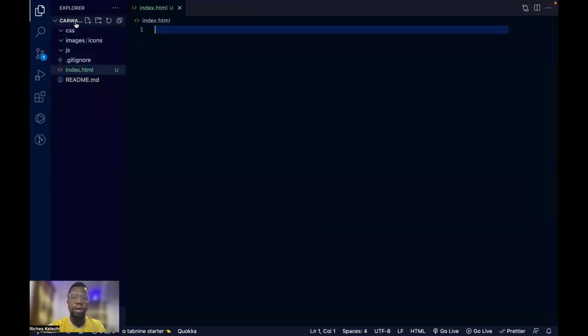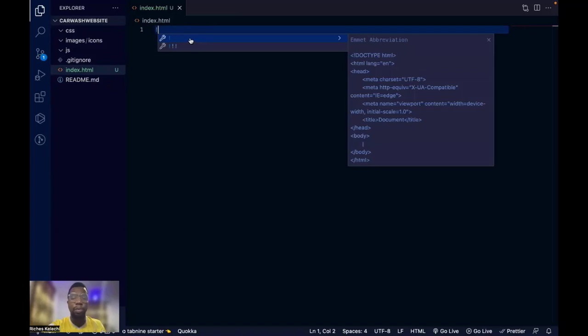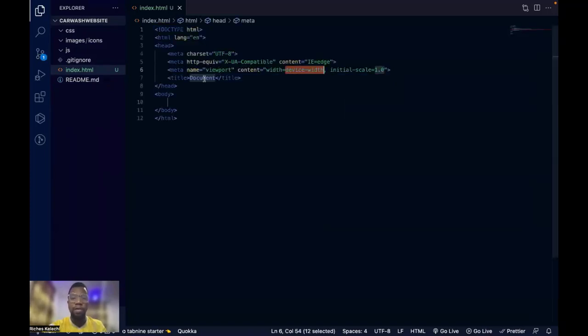So now we have created a basic folder structure of our work. So now let's create our HTML boilerplate. So now I have my HTML boilerplate. I want to call this my homepage, something like that.